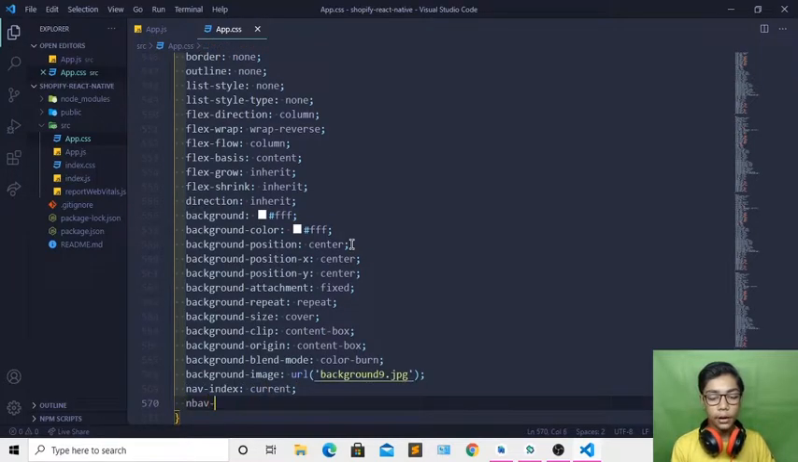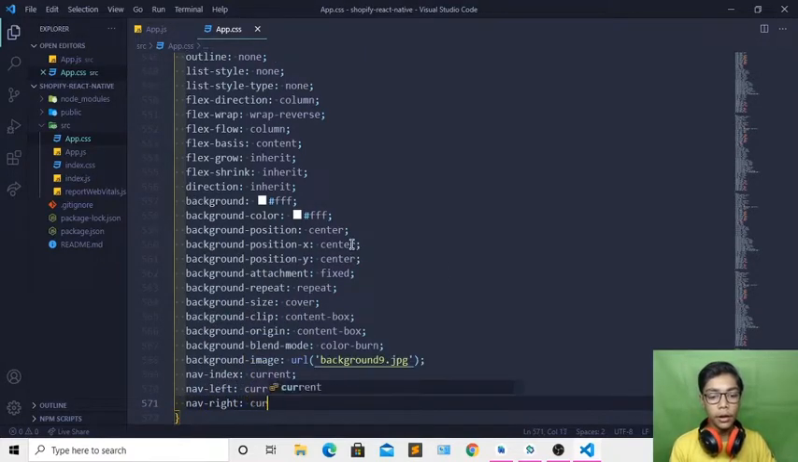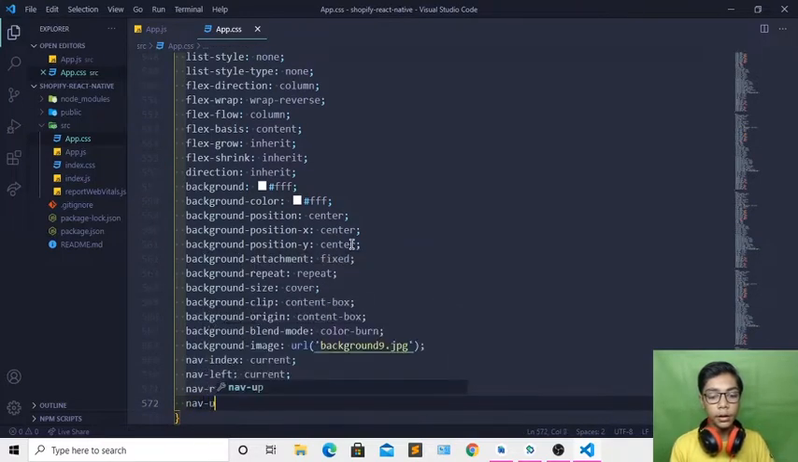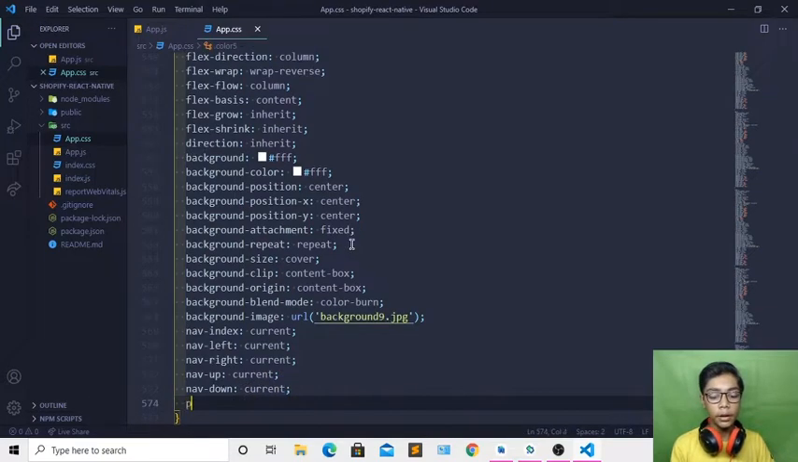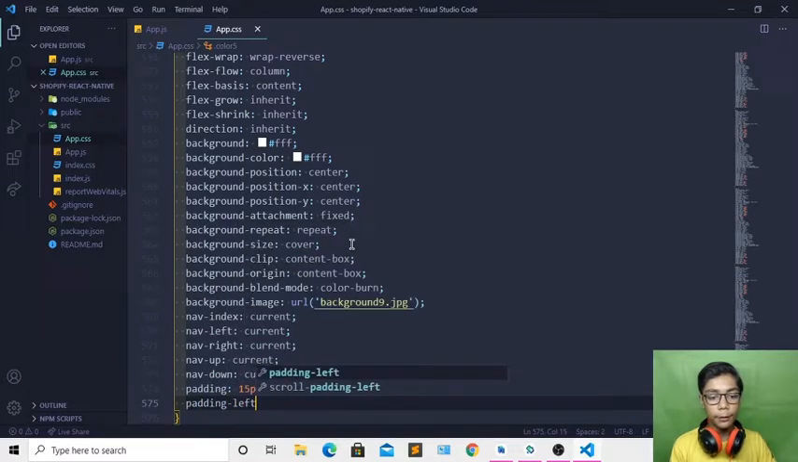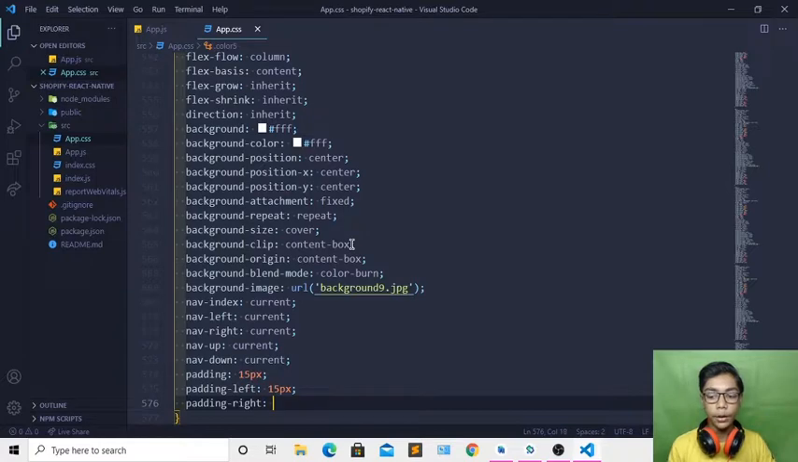Then you also have to write nav left current, so I will be writing nav left current. Then when you've done all that, I will be coming underneath creating nav right current. After it, I'll come underneath again creating nav up current, and nav down current. Then I will create padding 15 pixel, padding left 15 pixel, and I will also write padding right 15 pixel.